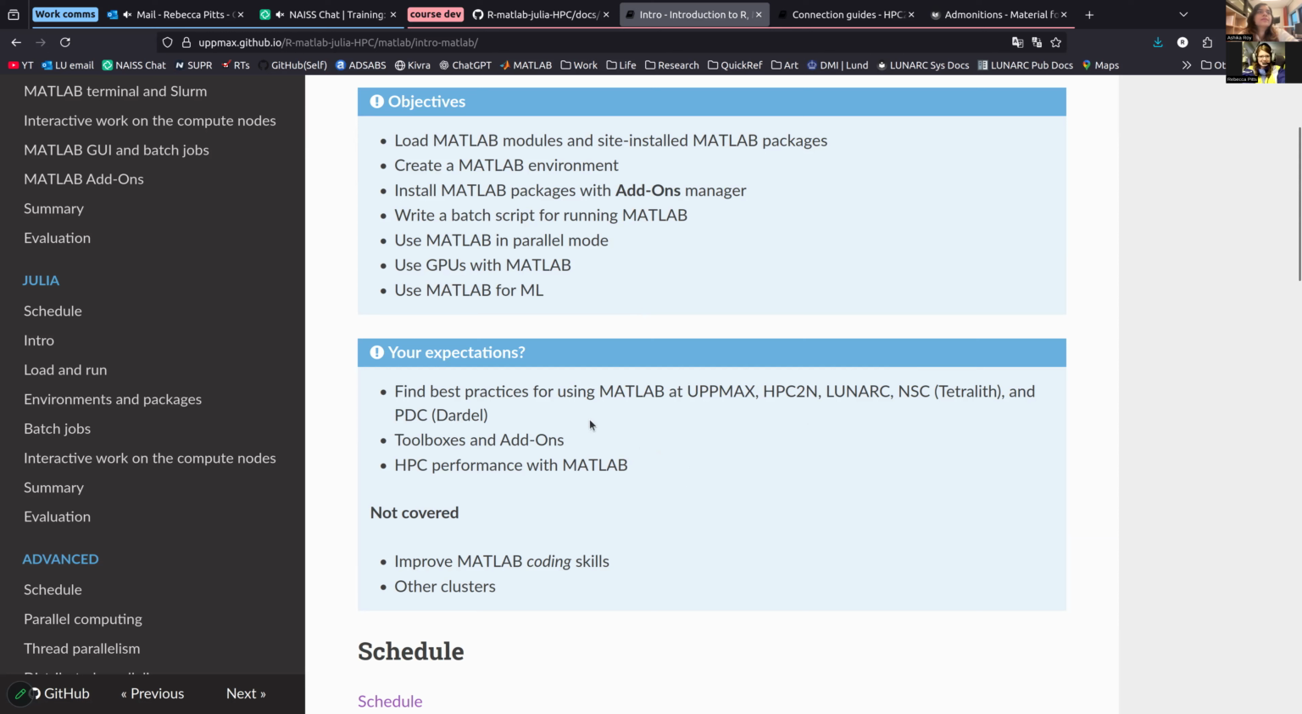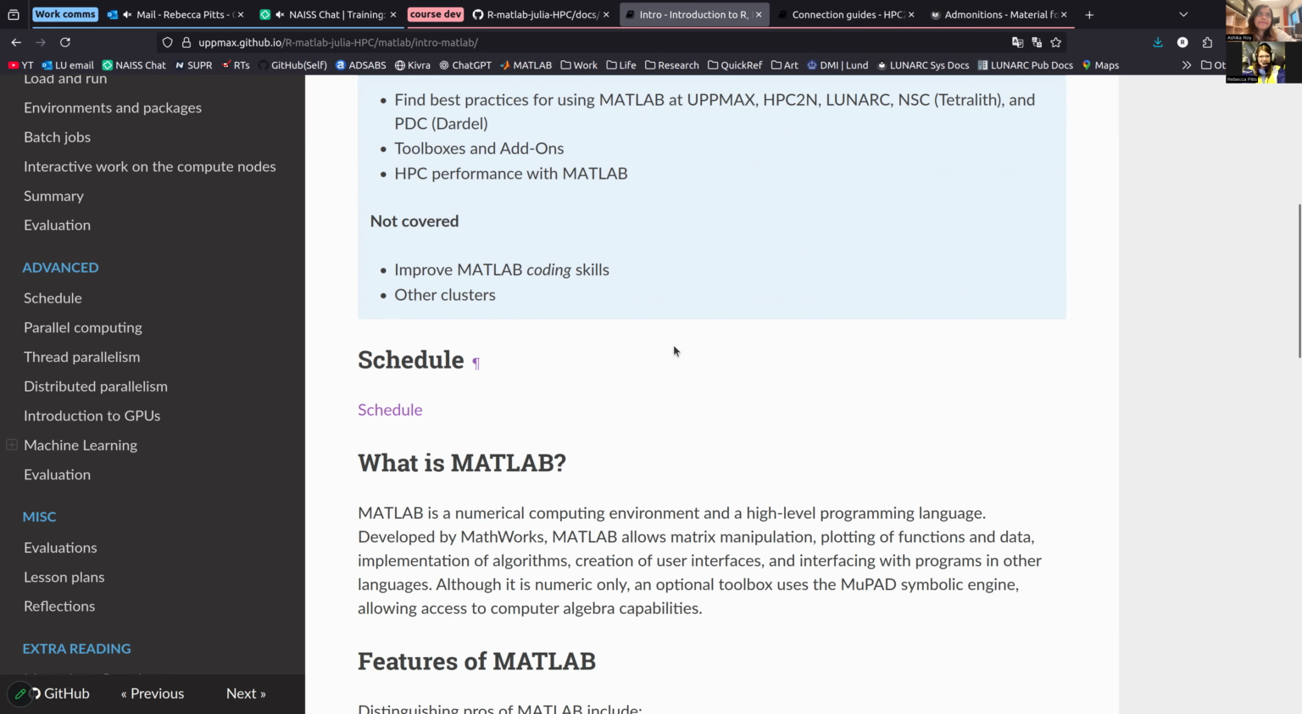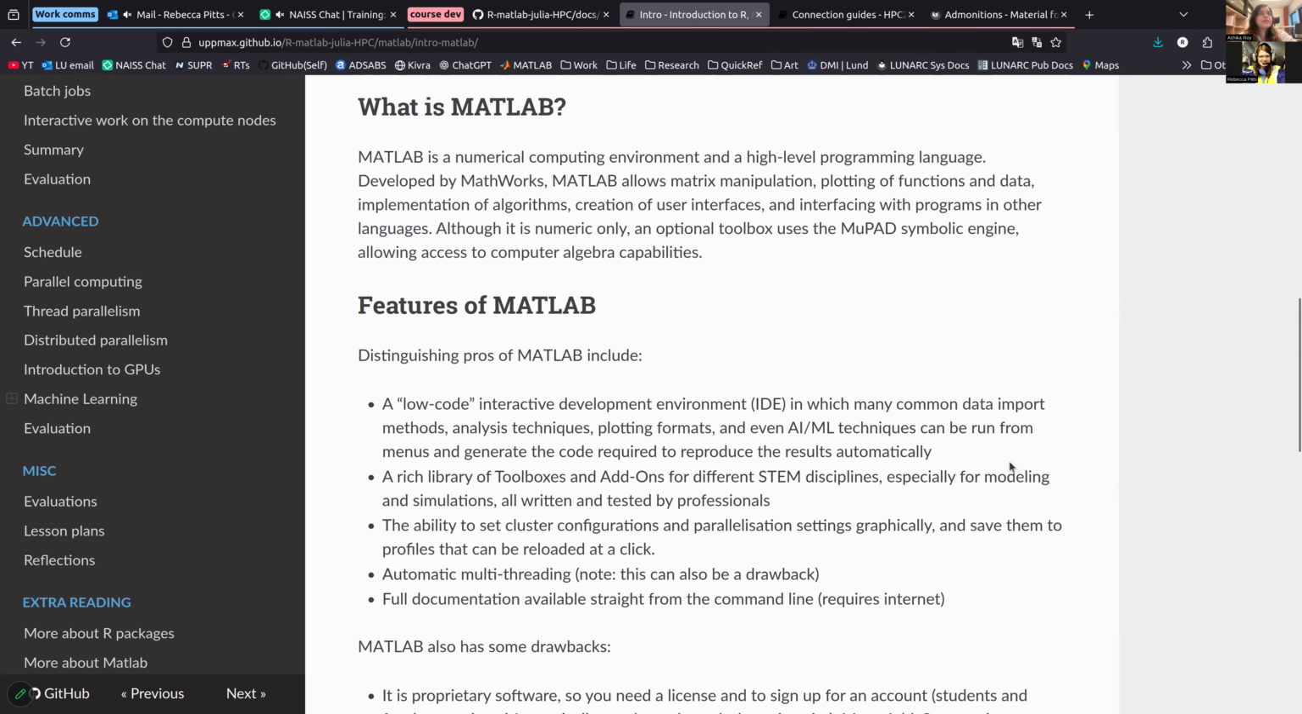As I said, Bjorn will cover toolboxes and add-ons. Pedro and I will go more into getting better HPC performance with MATLAB. We're not going to be talking about improving your coding skills, and we're not going to be going into detail on other clusters that are not listed up here. However, there is some documentation at the end of this page that will help you with these things. So I already covered the schedule.